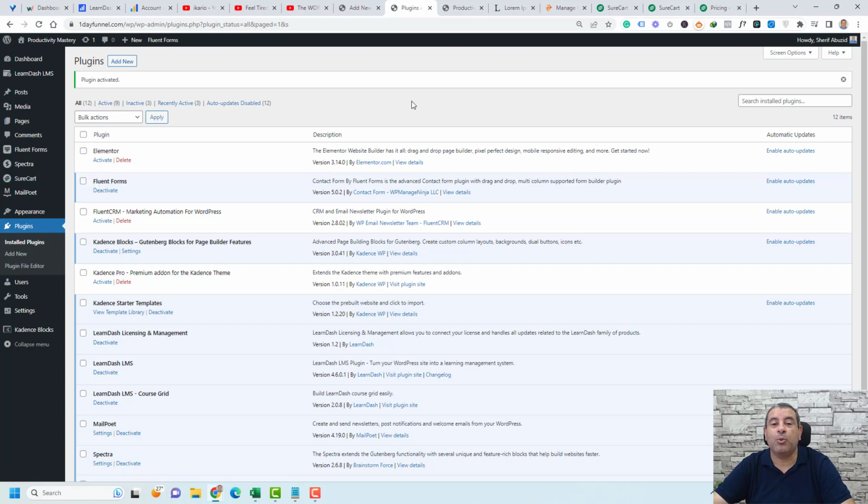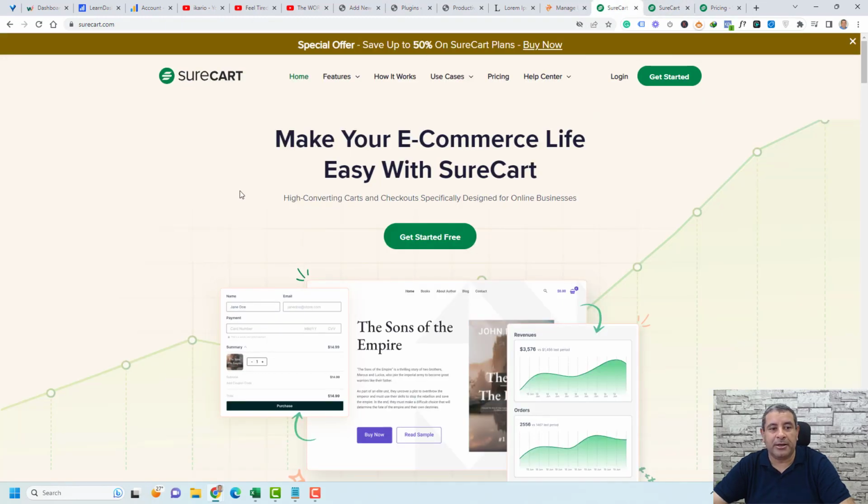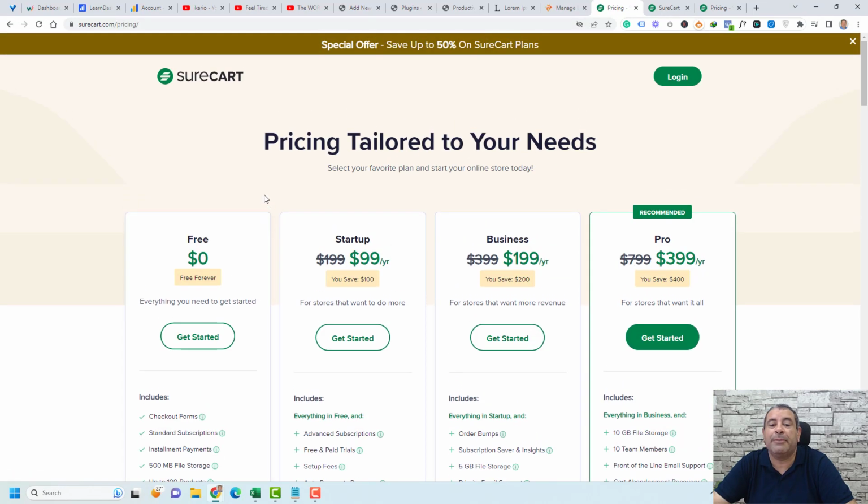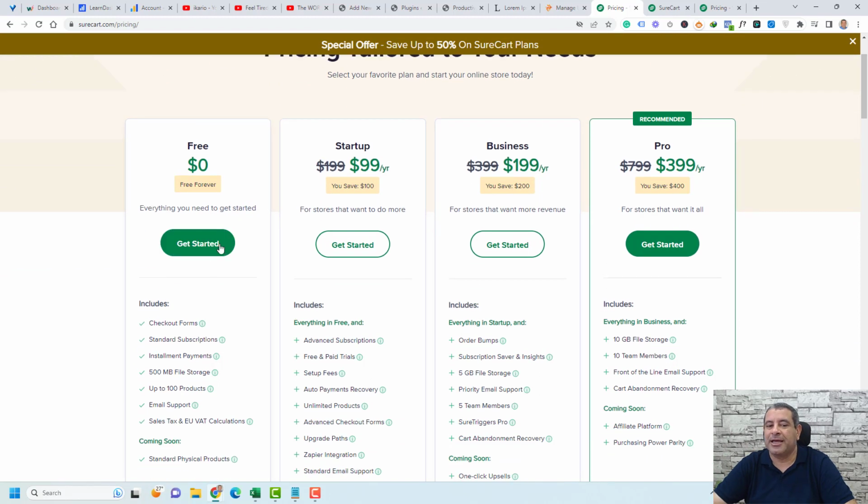Shortcut is a free WordPress plugin, but you need to register at the website of this plugin. This is a very simple process. You simply go to shortcut.com. I will be leaving a link for this website down below. You don't have to buy the premium plugin or the premium pricing. You can just select the free plan to be able to use it to sell your online course developed by Learndash. So you just click get started, and this is a very simple process you need to go through.